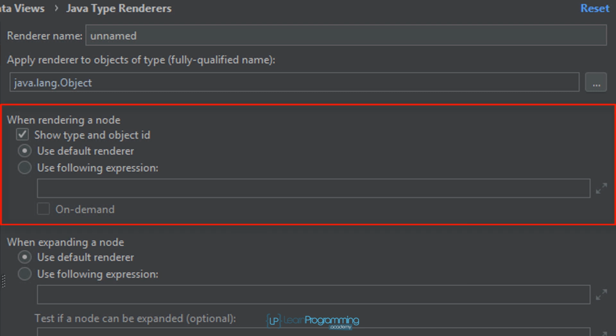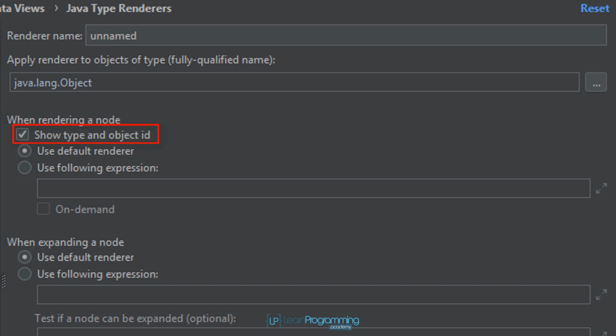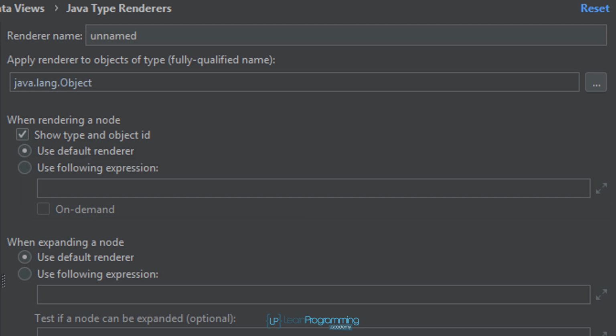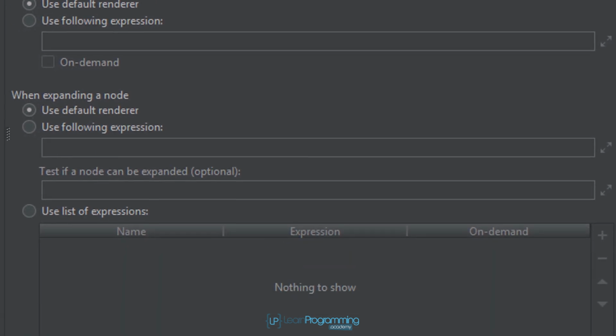Then we have some options that we can configure when rendering a node. Show type and object ID lets us choose whether or not to display class and ID information with the type. Use default renderer lets us display the node in the default way. The use following expression option lets us add a Java expression that we can use to identify the object. The one point to note here is that if we use large expressions or method calls, it can slow down data rendering in some views.